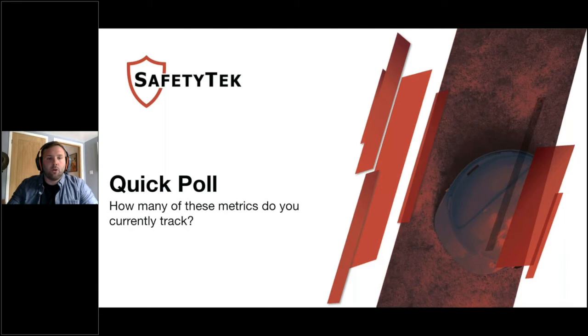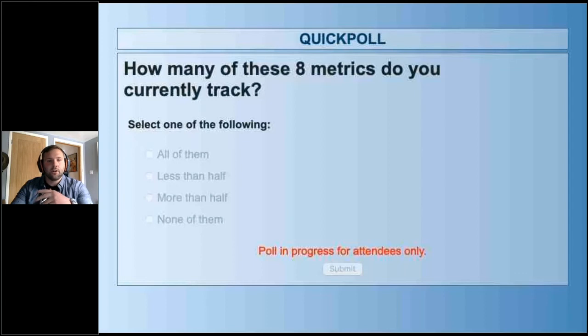Okay, so before we jump into the demo where we'll show you how you can track these metrics in SafetyTek, I'd like to just run a little poll to find out how many of these you're currently tracking right now.